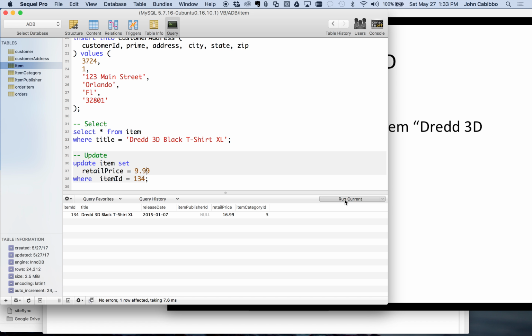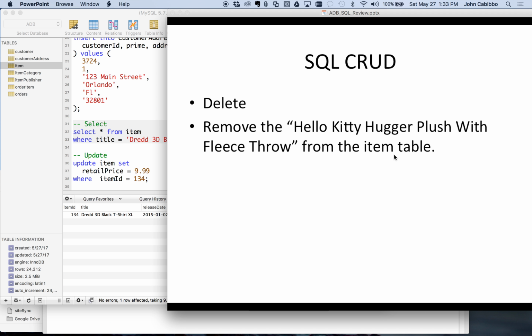So if I run this, one row affected. I'm going to rerun this first select here, and you can see the item price is now $9.99. Cool. Next one. We're going to remove the Hello Kitty Hugger plush with fleece throw.